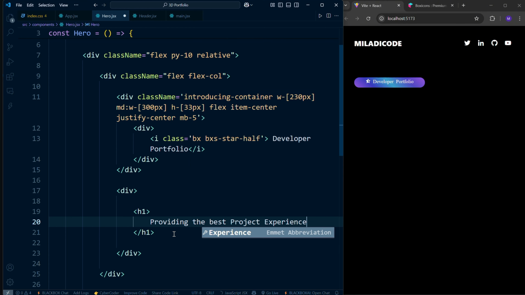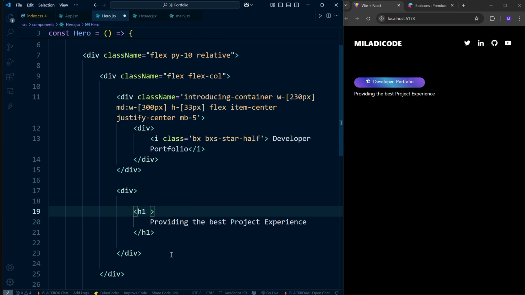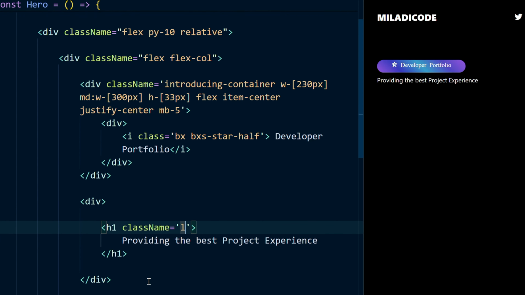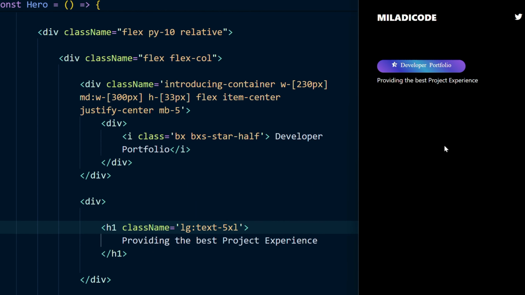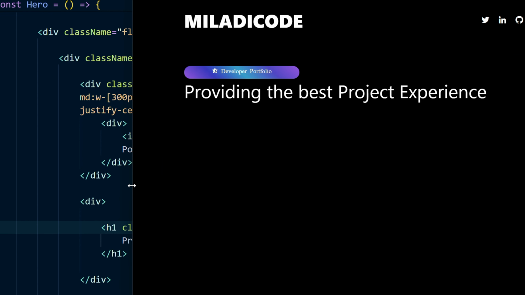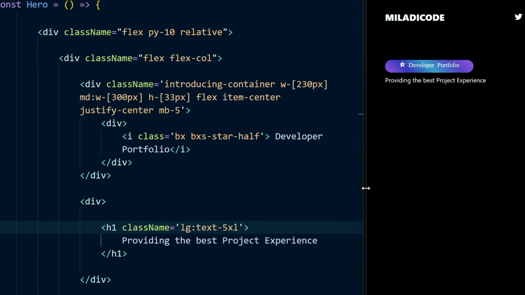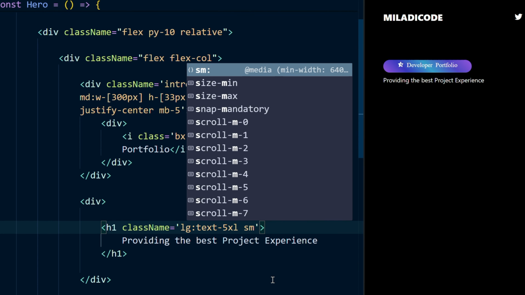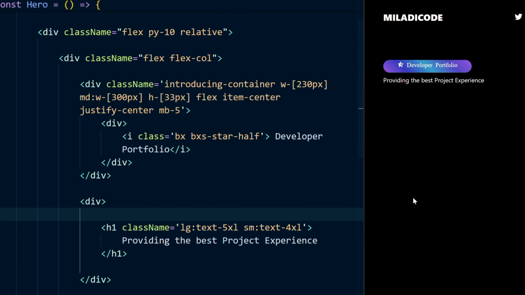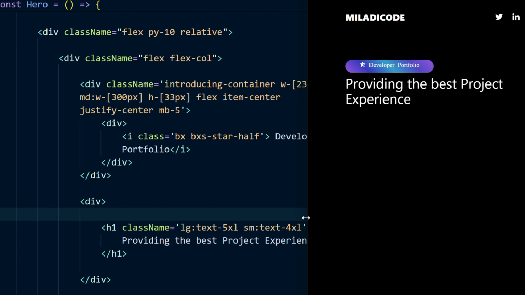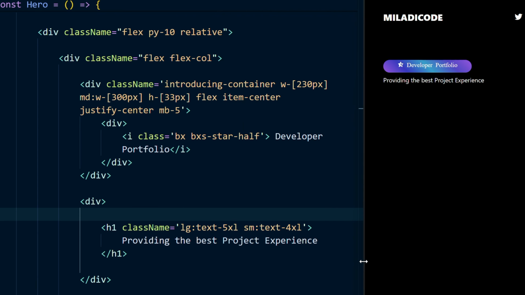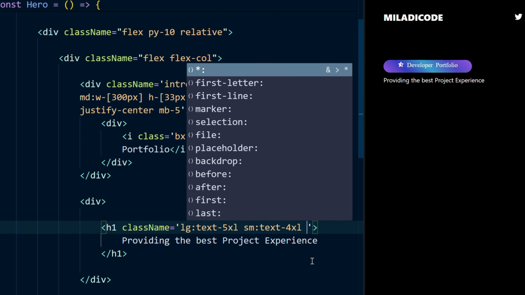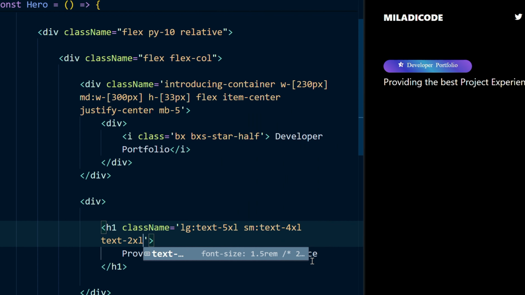Let's add a class name to this H1 to style it using Tailwind CSS. First, we want the font size to be responsive. That means it should adjust based on the screen size. On large screens, we want it to be quite bold and eye-catching, so we use lg:text-5xl. On small screens, we reduce that a little with sm:text-4xl. And for the base size, the smallest screens, we set it to text-2xl. This ensures it looks good on all devices.